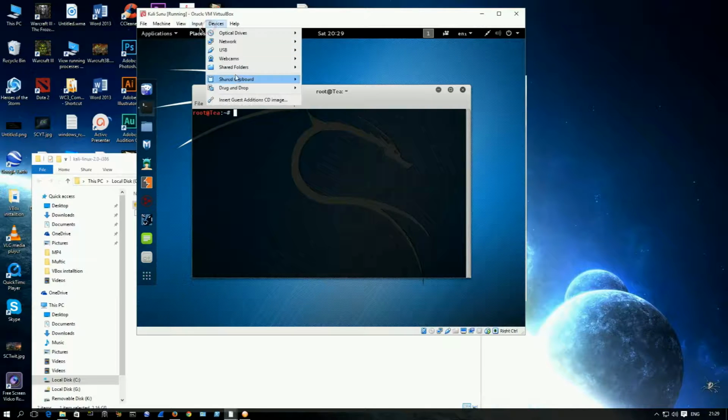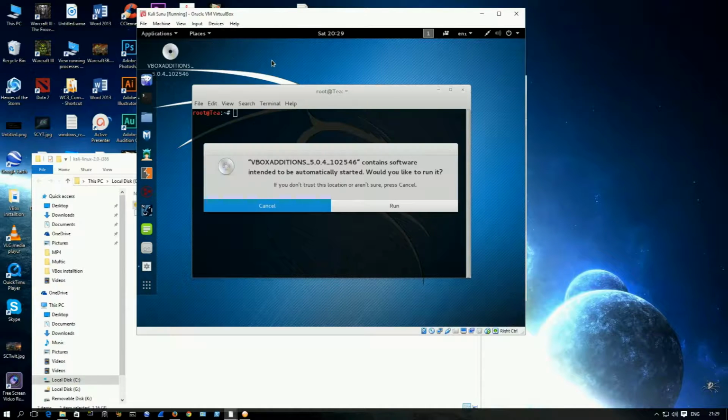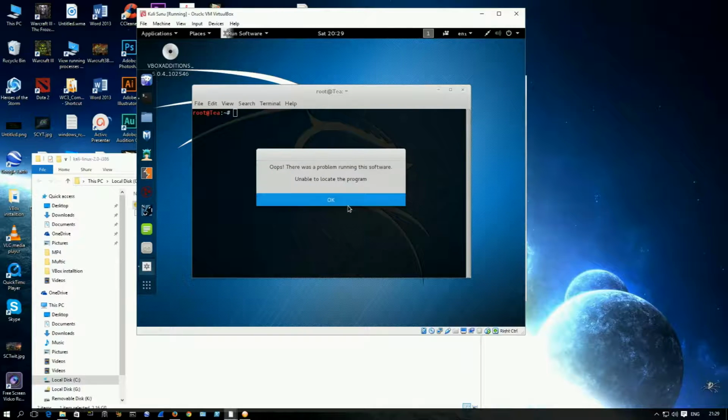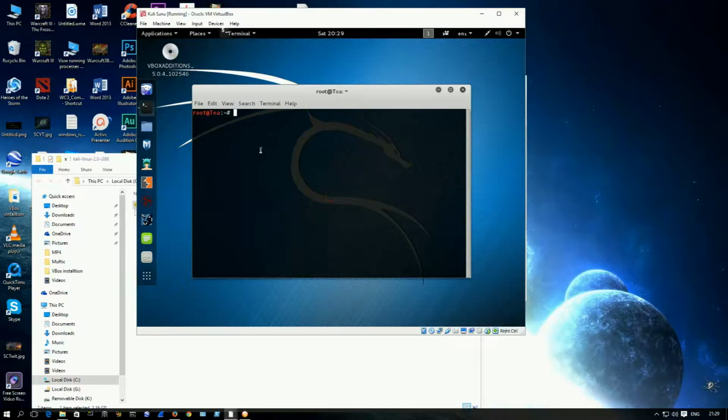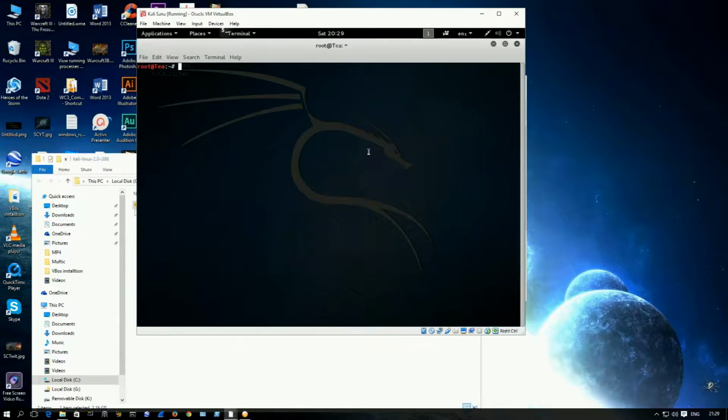So go into devices, insert guest additions CD image, and wait. Yup. So run as we do trust it, but this most likely will not work. And there you go. So it won't. Anyway, what you need to do is following. Let's go ahead and expand this to the full screen. Doesn't quite work like that, but it does work like this. And zoom in with Control Shift plus plus.